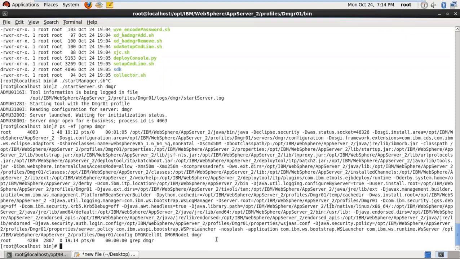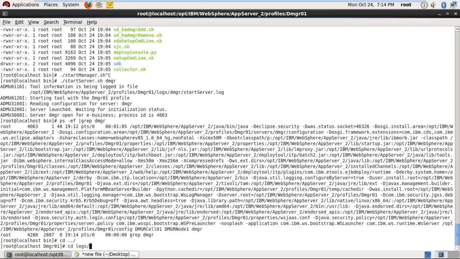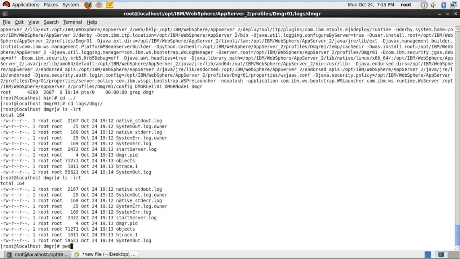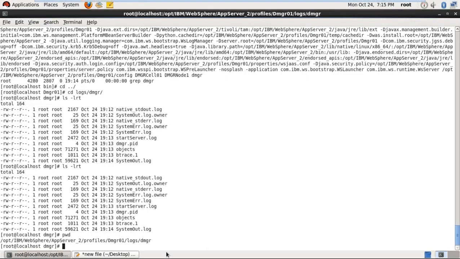And one more path is there to check the process ID. DMGR server, there is a logs folder under DMGR. Here we can see all the log files. So this is the log file location of DMGR. Okay, so this is very important. So the log files of DMGR are in the DMGR profile logs under this DMGR server.